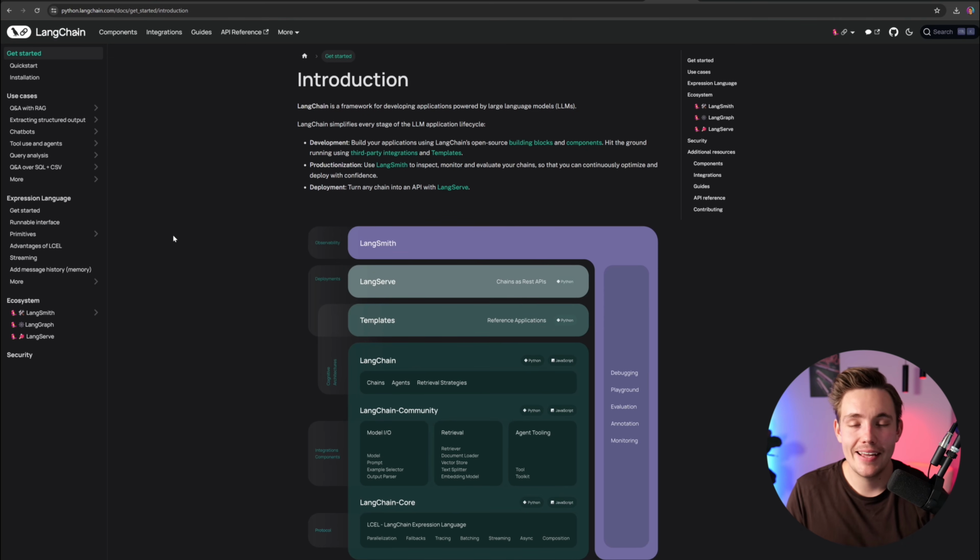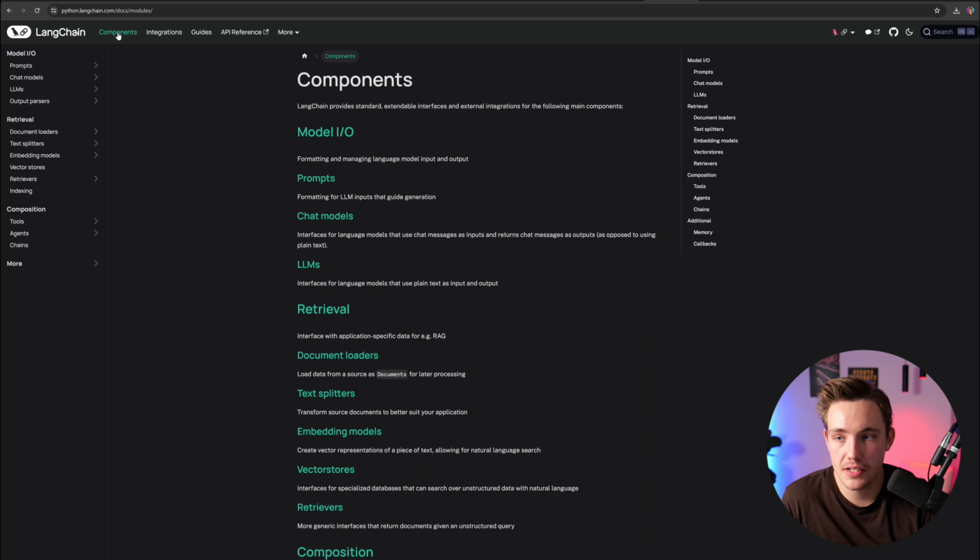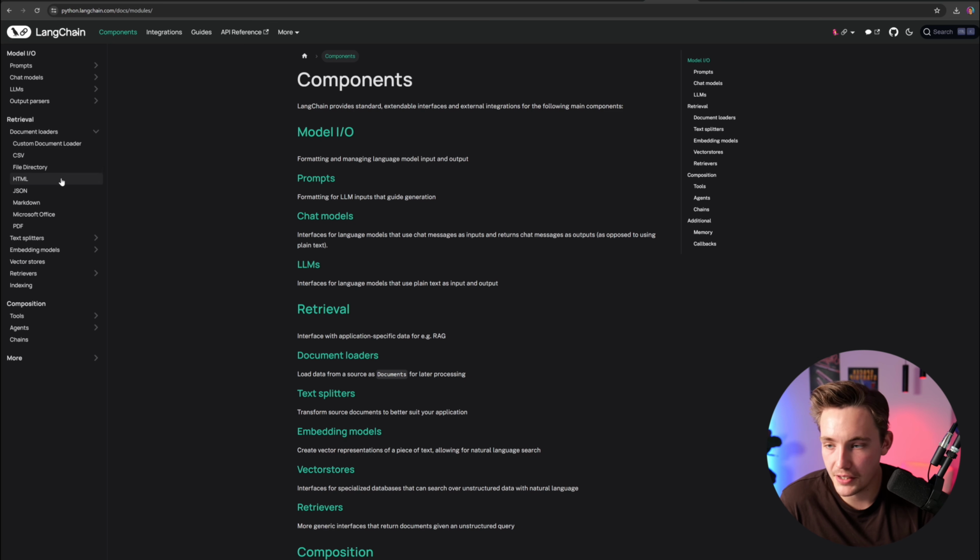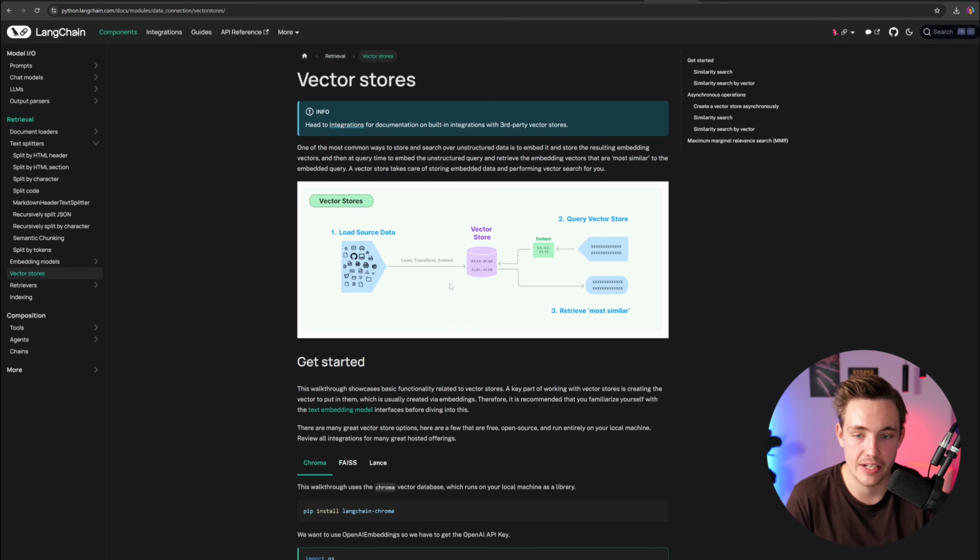So if we just go inside the LangChain documentation, because that is what we're going to use to combine all of it together. Over to the left here, let's just go inside the components. They also have a bunch of different use cases, but let's go inside the components. So if we just take a look at it, we have our document loaders, so CSV, HTML, JSON, PDF, text file, and so on. We have the splitters, so how we can split the files into different chunks. We have our embedding models, and we also have our vector stores.